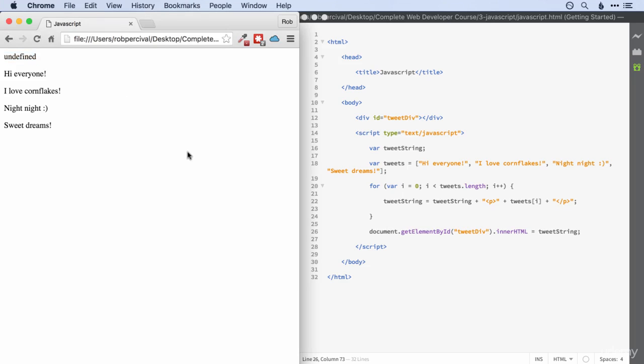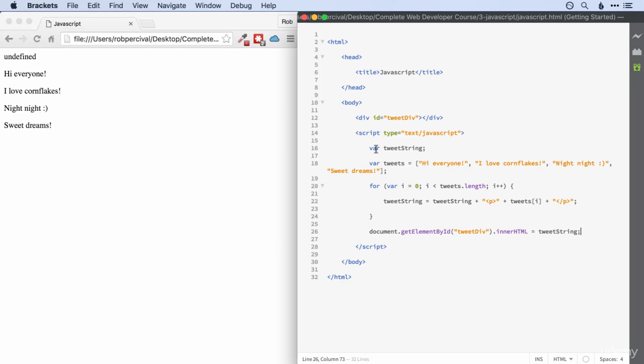So have a quick moment to think about why we might have this undefined at the top there. Did you get it? It's because even though we've created the variable tweetString, we haven't set it equal to anything. So at the moment, when we define it, it's equal to undefined because it's not been set equal to anything. So the first time we do this, we're taking tweetString and setting it equal to tweetString, which doesn't have any value. So that's why we've got this weird undefined at the very beginning there, and then we're adding other stuff to it.